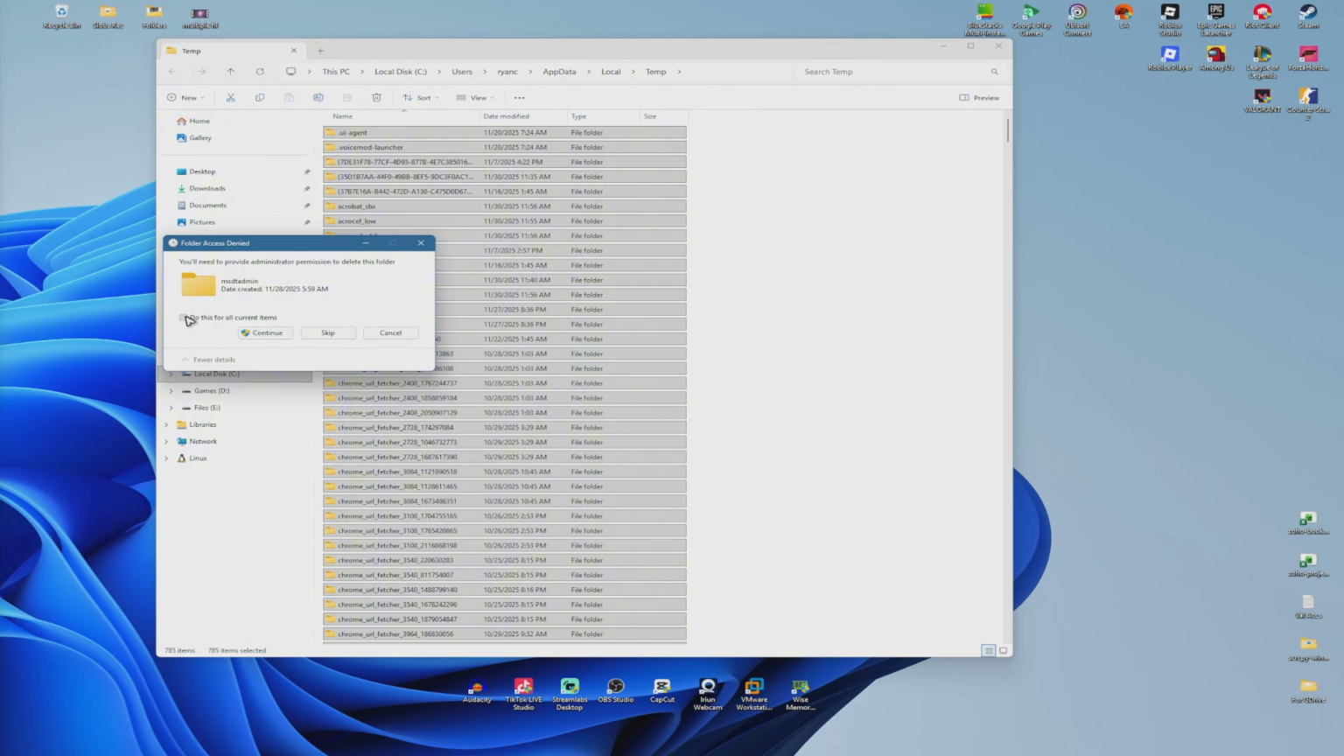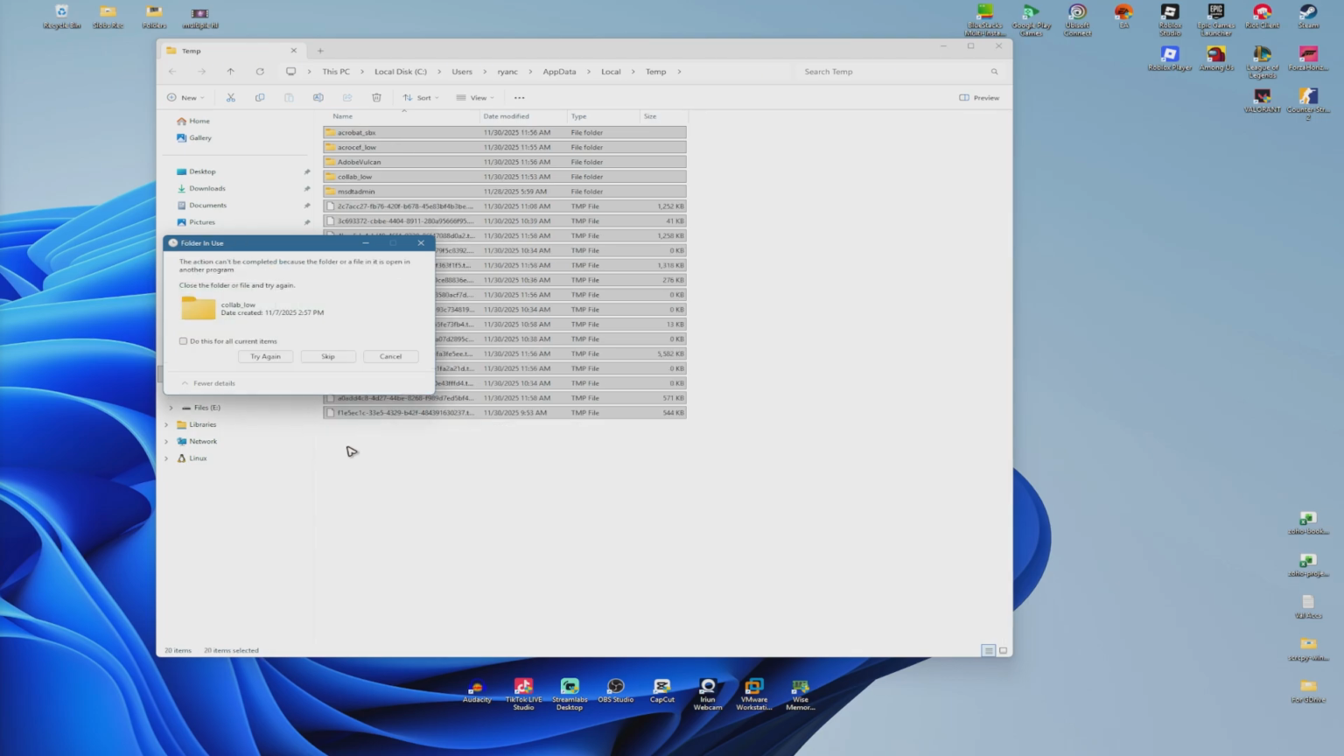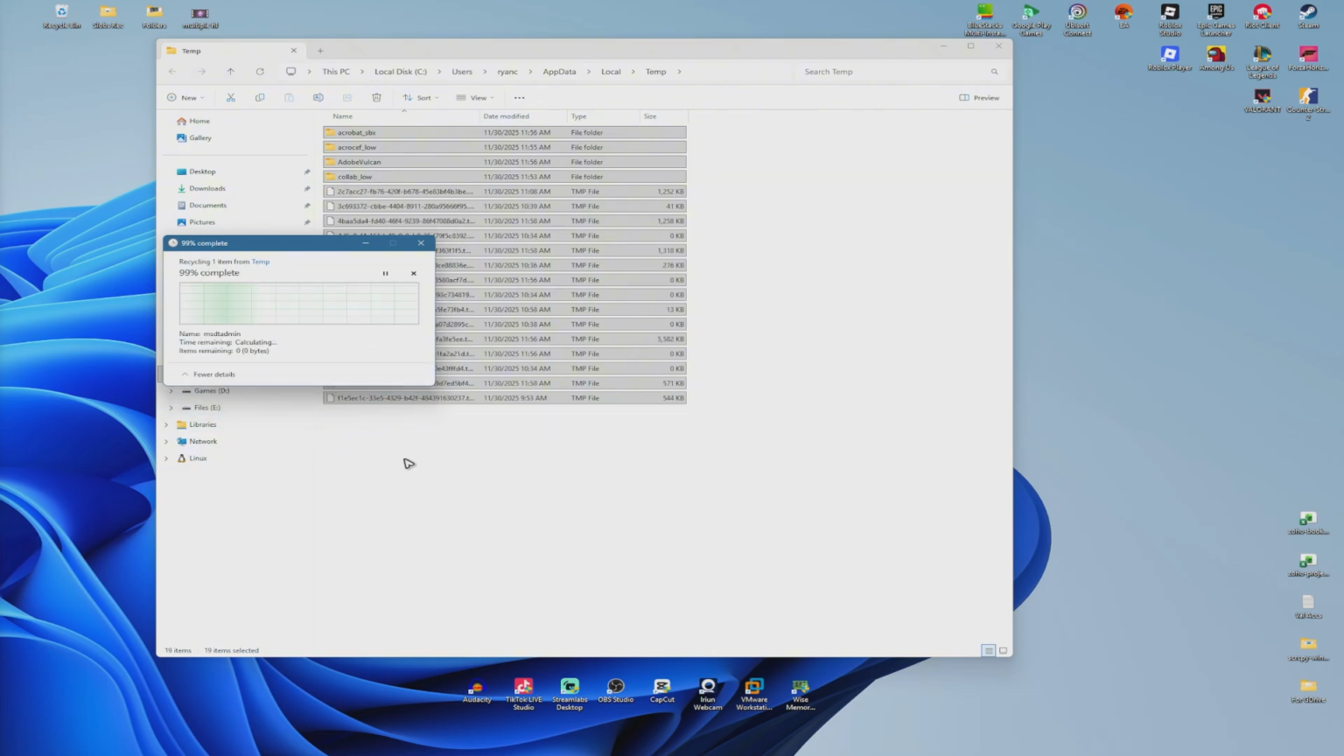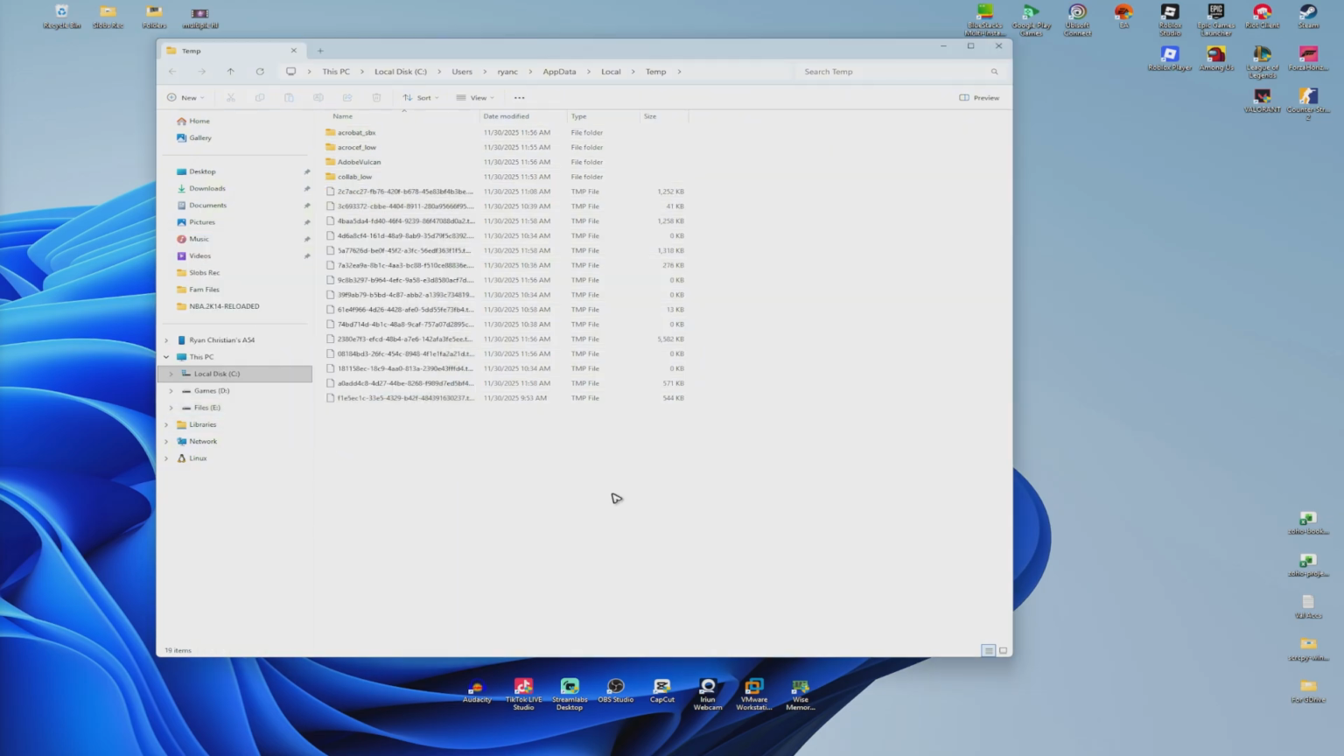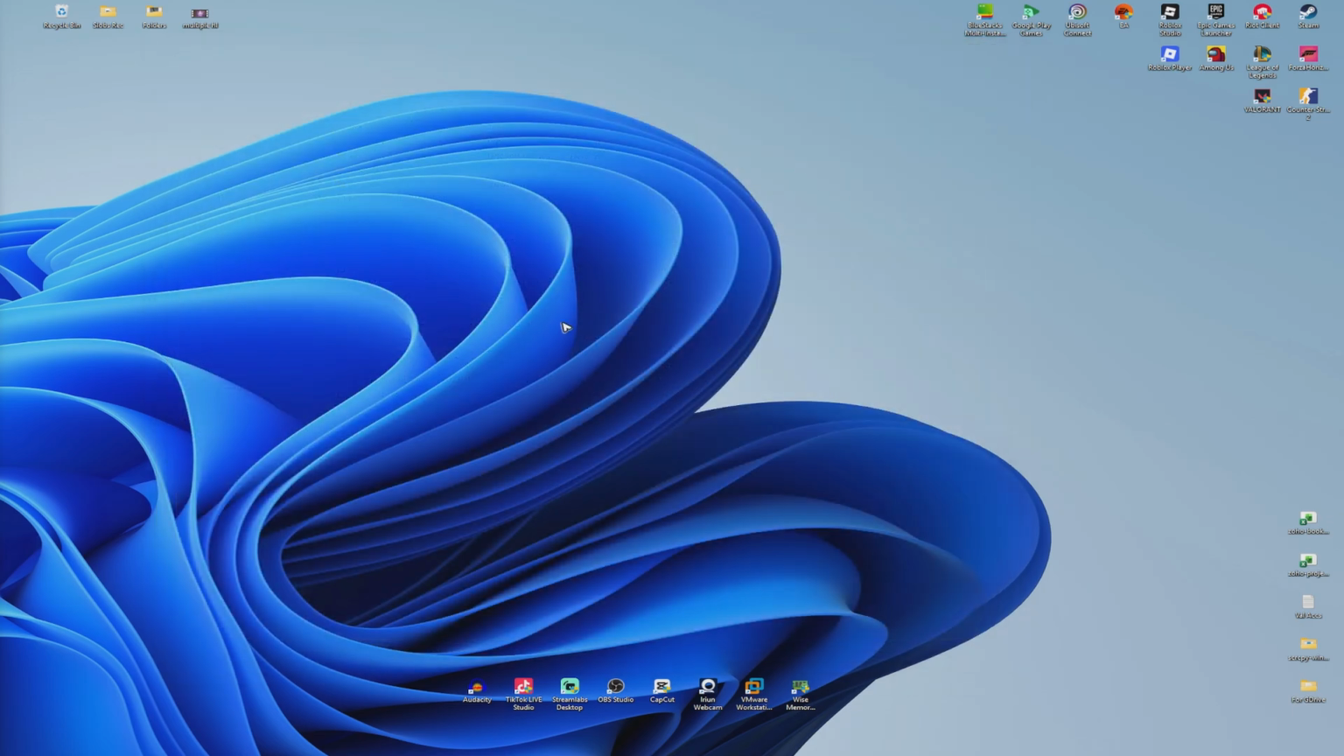Okay, do this for all current content or items. Continue right here. Wait for the process to finish, and not everything right here will be deleted, so just don't worry about it. Just hit on skip. There you go. And once that's done, you can now go ahead and close out of this window.